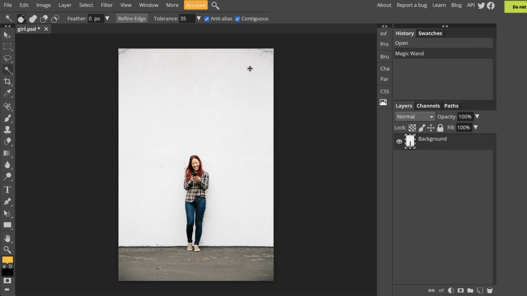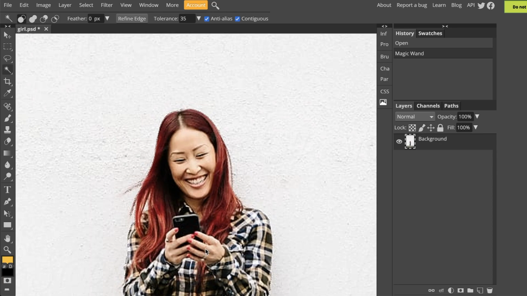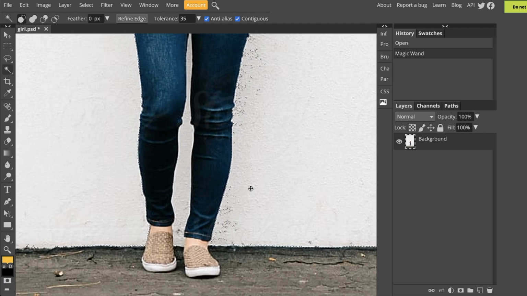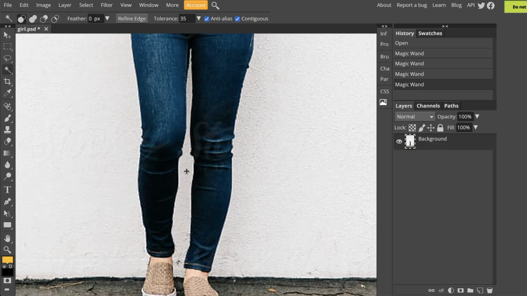You'll notice that it didn't get everything. So what we want to do now is zoom in using Control plus and scroll down. And we can add to the selection just like we did with the lasso tool by just holding shift on our keyboard and clicking with the magic wand. So if I hold shift and click these areas, it will now grab them. It also didn't grab the center part of her leg, so we're gonna again hold shift and click to get those as well. These little ones I'm gonna handle later on.